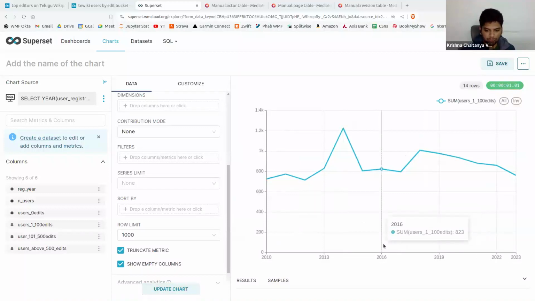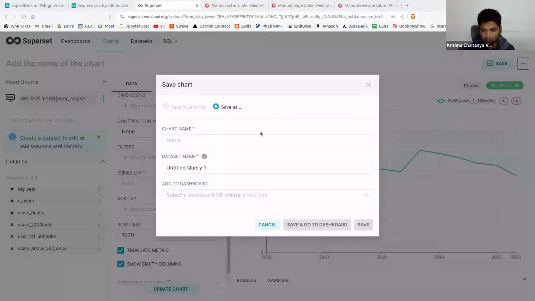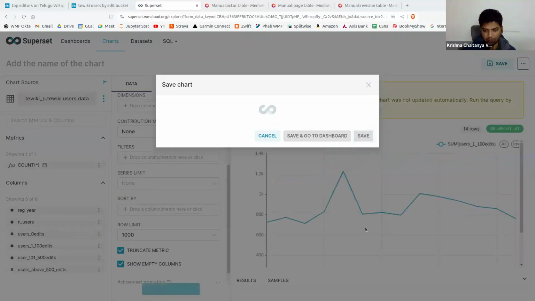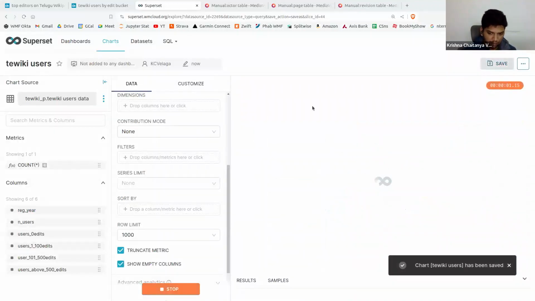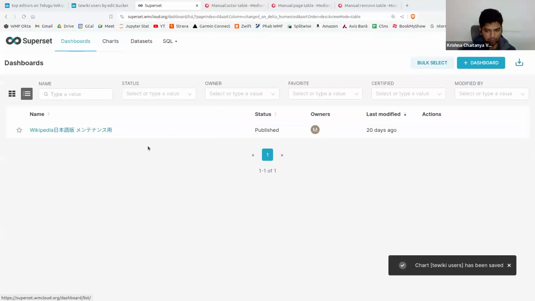So that's at the basic level. I'm just introducing different tools. Once you create this, you can save it and give it a name. And once you have multiple charts, you can create a whole dashboard.